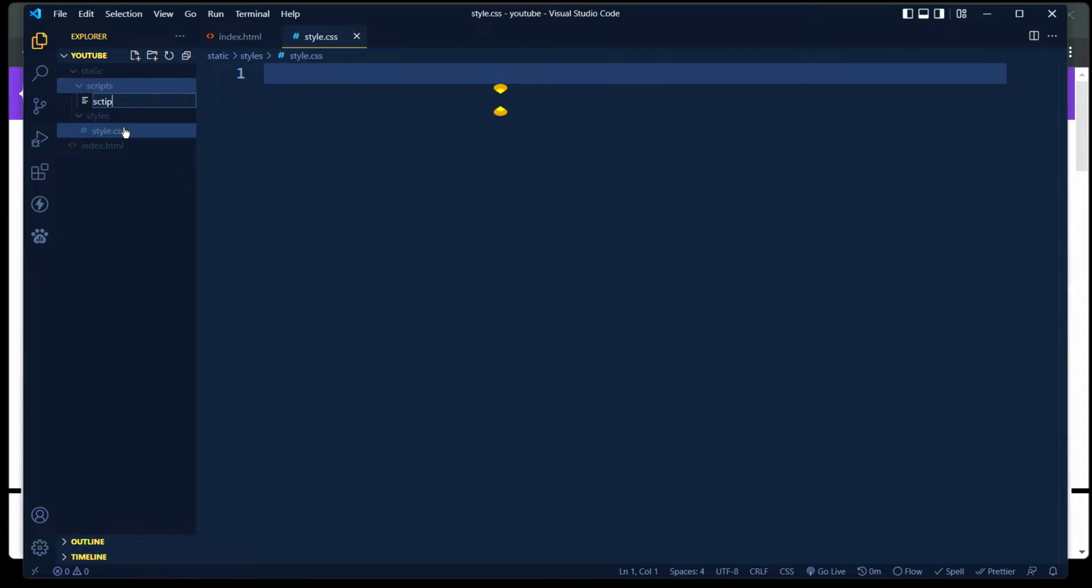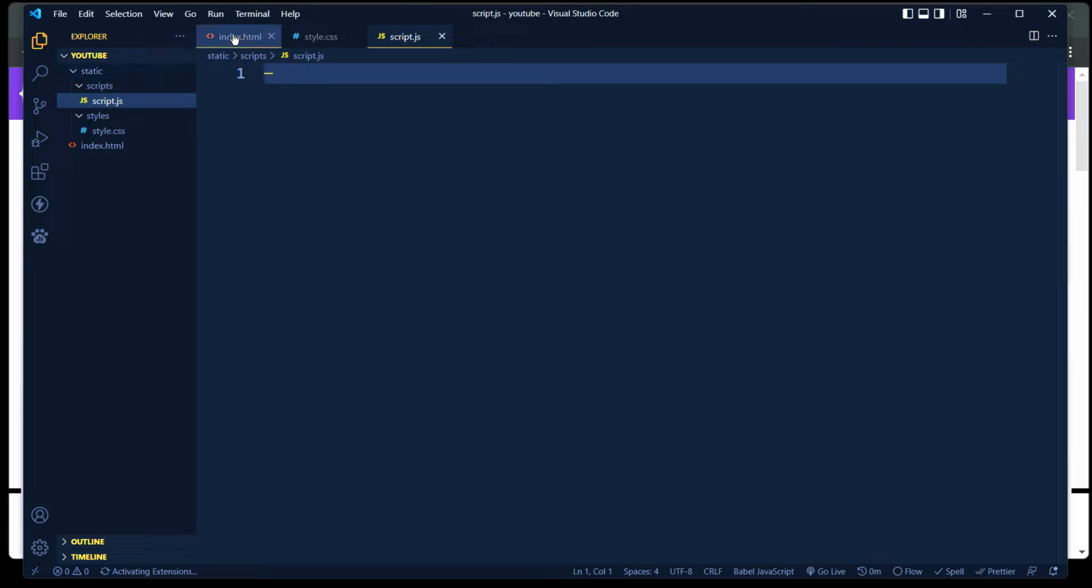Let me keep script.js. Okay, now we are done with our files. We have not written any code within them. Let me go ahead into the index.html file.